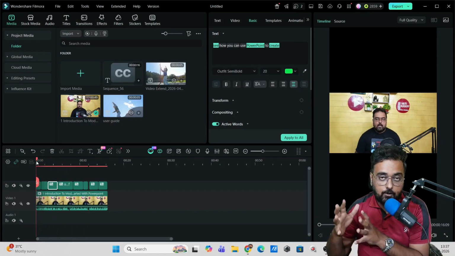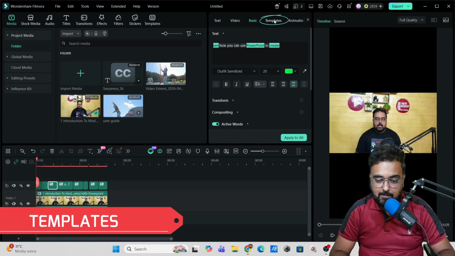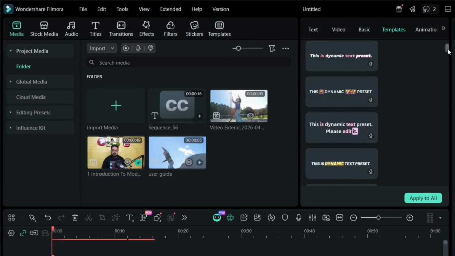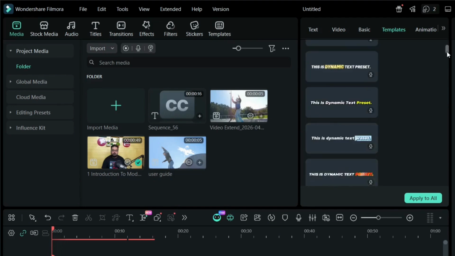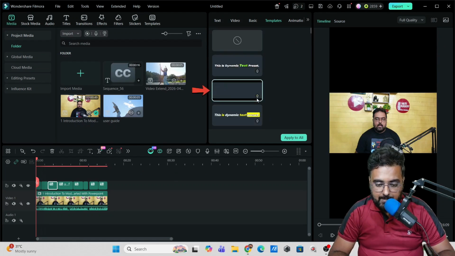Now, if you don't want to do this every time, if you want to use the templates, you can do that as well. Just come over to this templates, click on that. And in here, you can basically see there are a ton of templates that are available for your use that has been already created by Filmora itself, done, tested. You can just select them and get going like that. So I kind of like this one. So let's download this. And once this is done, I can actually select this and click on apply to all. This would be applied to everyone by default.